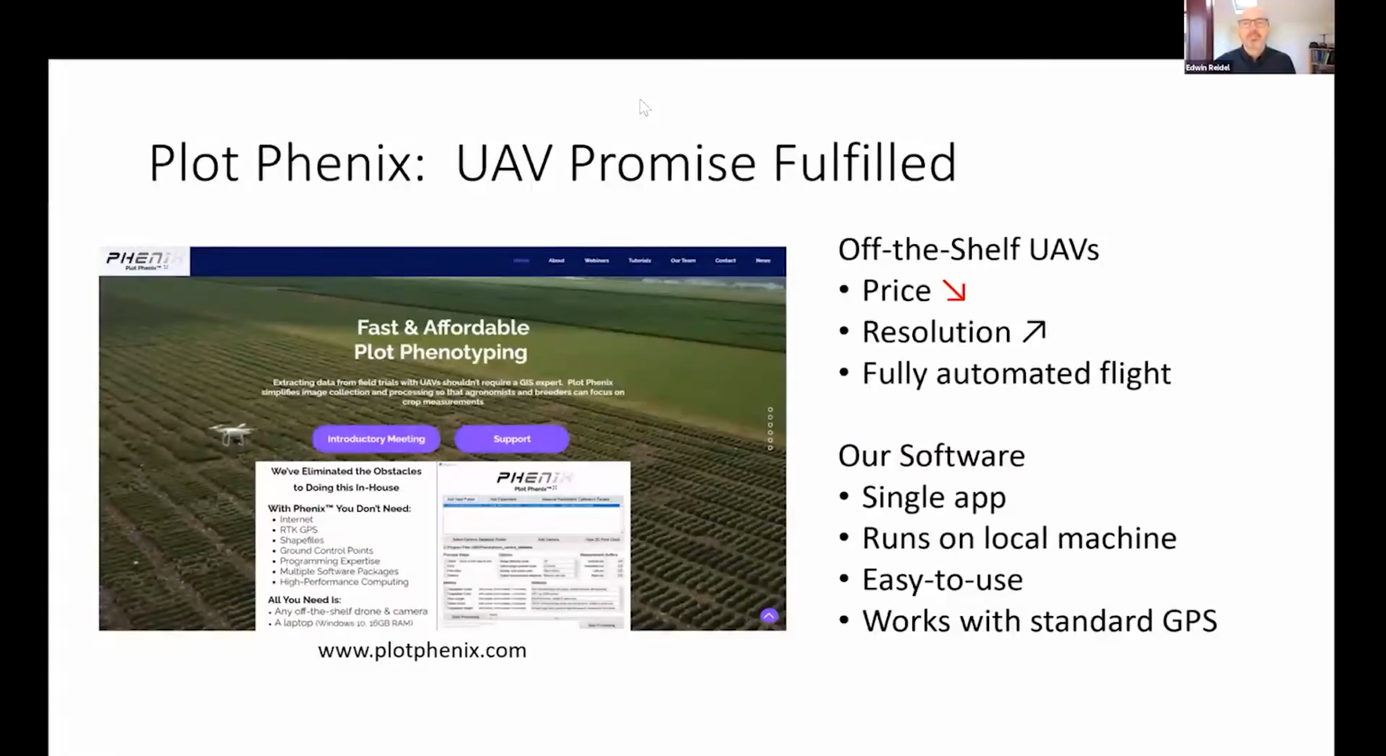Okay, hello everyone. So I just wanted to show you, for example, the kind of UAV that you can now use in your small plot field trial research. This one is made by DJI. It's the Mavic 2 Pro. It comes with a 20 megapixel camera.